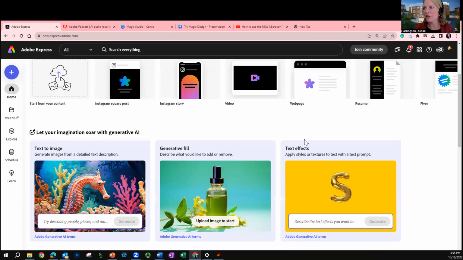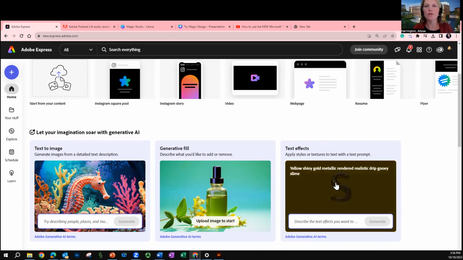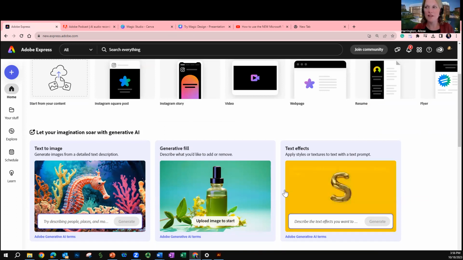There's generative fill. There's also, maybe you've got an agricultural class. You could type a word and let it be filled with something like grass. It'll do that. You could type any word and make it look like bubbles or make it look like balloons, depending on what it is. Remember accessibility though, of course, make it easy to read. But that's another text effect that it has.